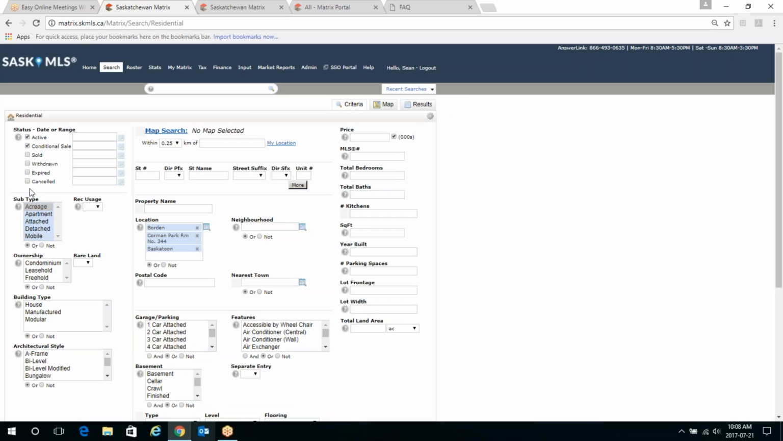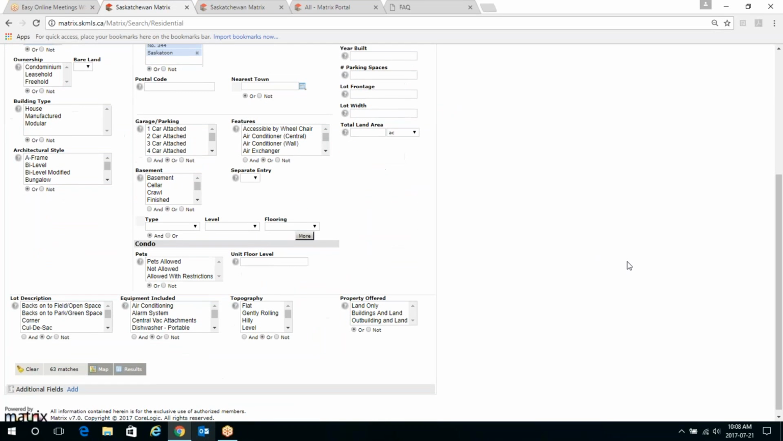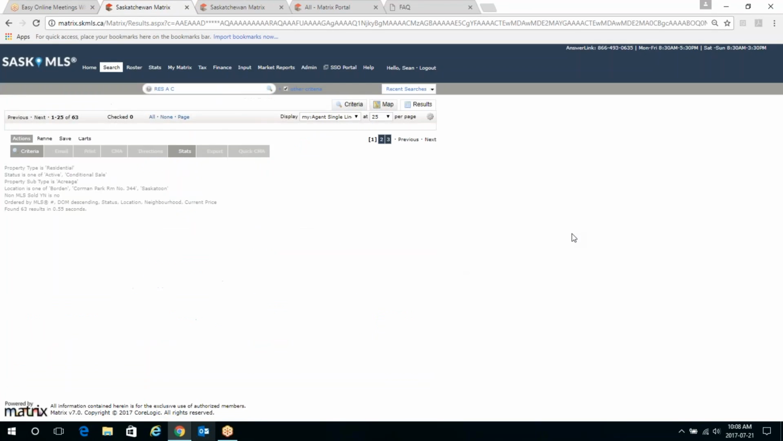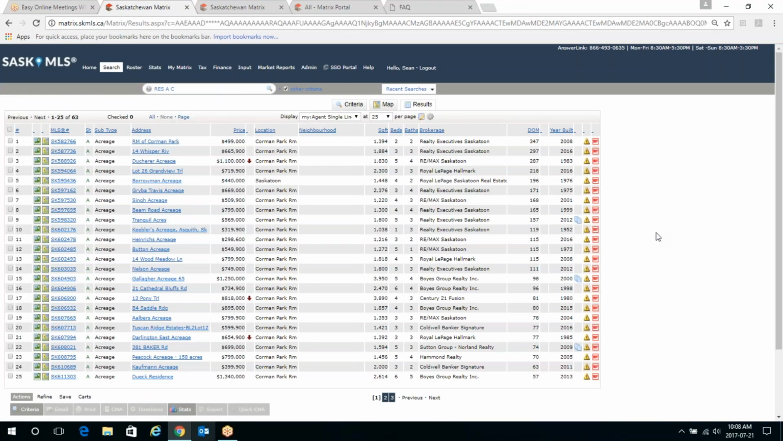I've got actives, conditionals, looking for acreages in these areas. If I scroll down, I've got 63 results. I can go right to the results tab, and there's how I find my acreages, just like that. Really, really simple, okay? Let's take a look at how you might search for farms.